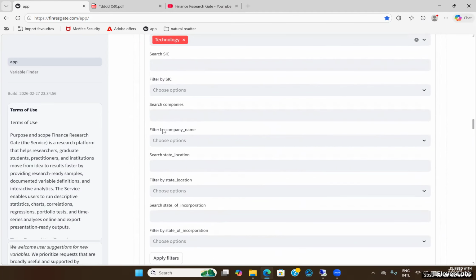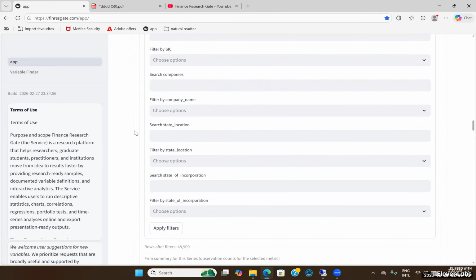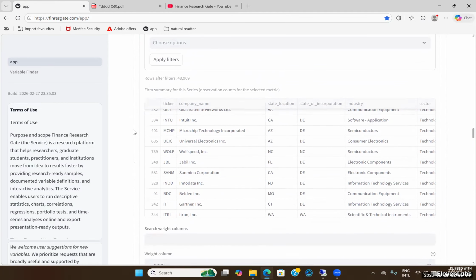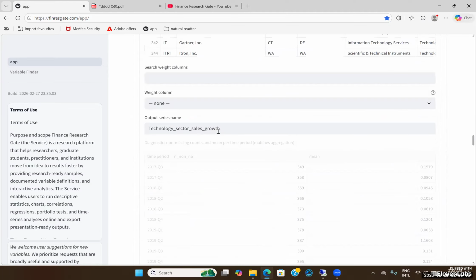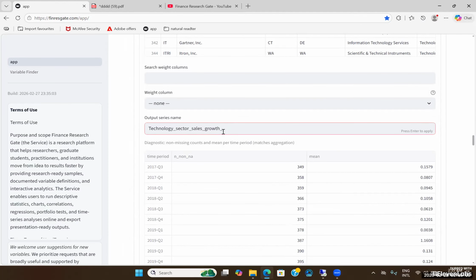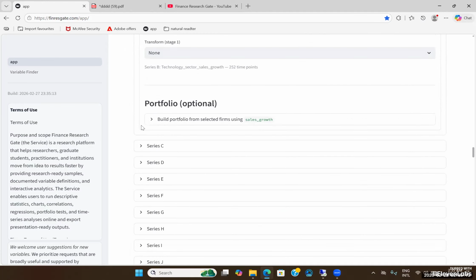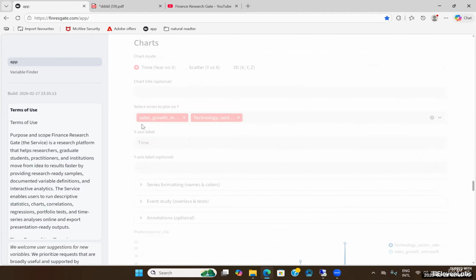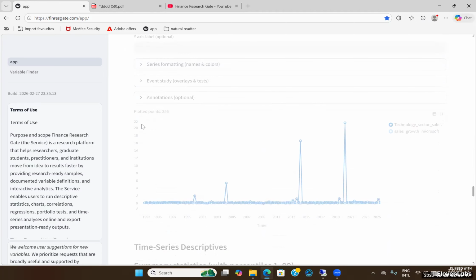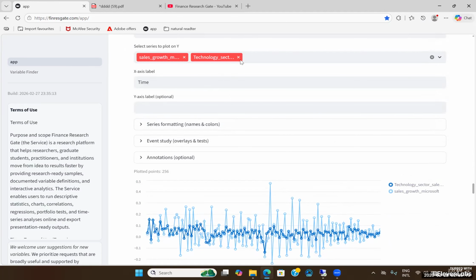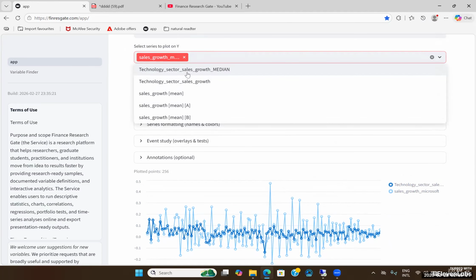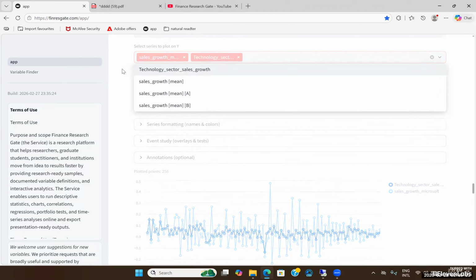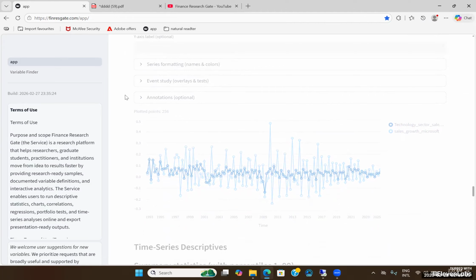And we should implement this right away. And call it median. So, when we look at the overall performance, technology sector's median sales growth figure, I think, should be more than adequate for our purposes.